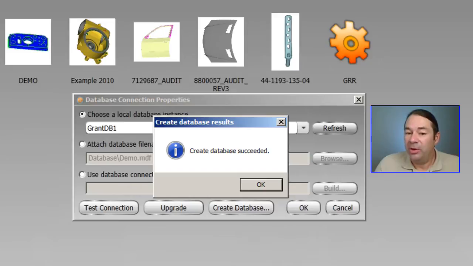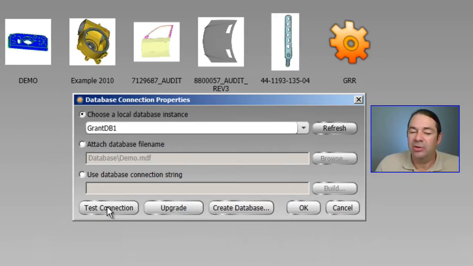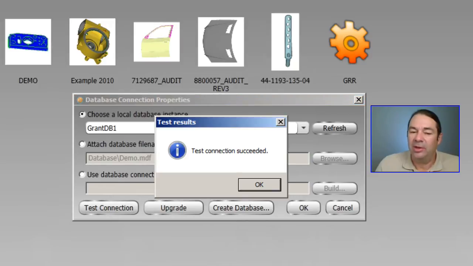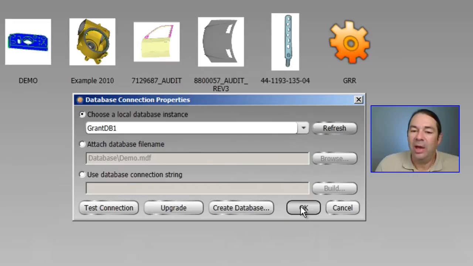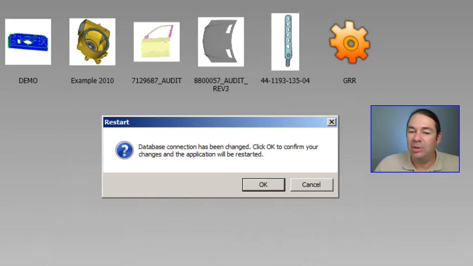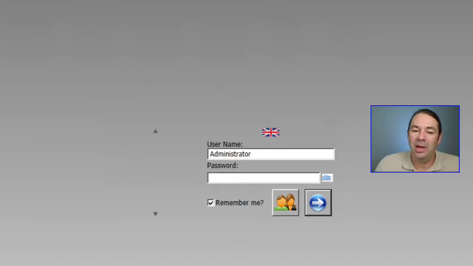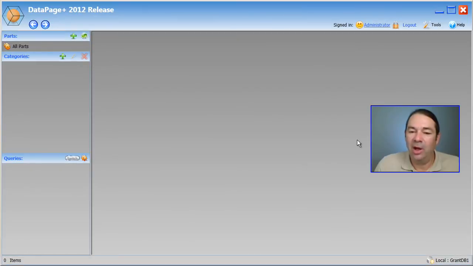PC-DMIS will generate the new database. And then I'll hit the Test Connection button to make sure that it's able to talk to that database. I'll select OK again. And now Datapage wants us to log out and to log in to this new database. So I'm going to select OK. We'll keep the administrator username. We'll enter 123456 as our password. And we'll select login.